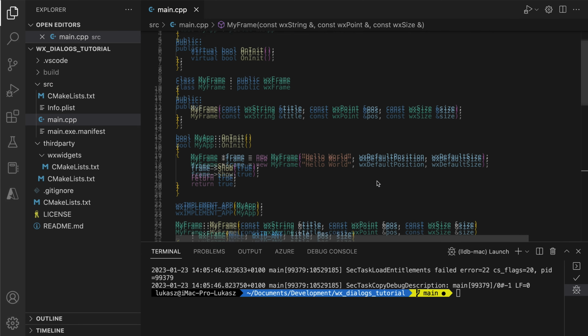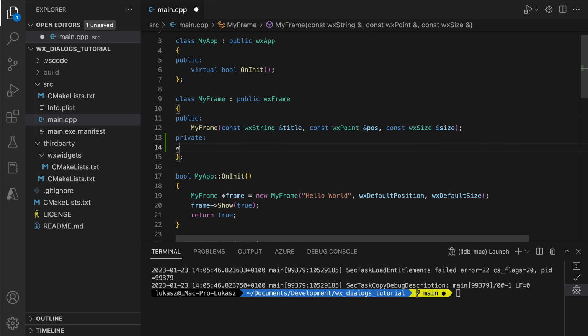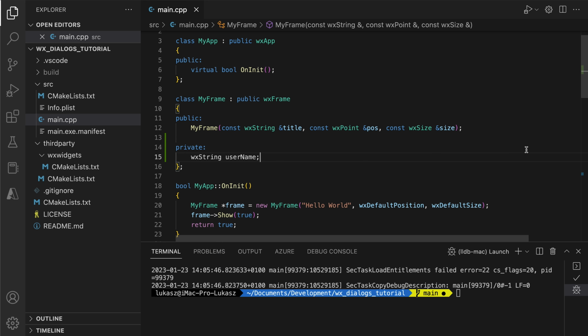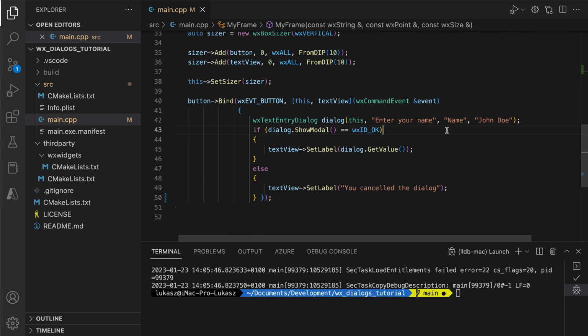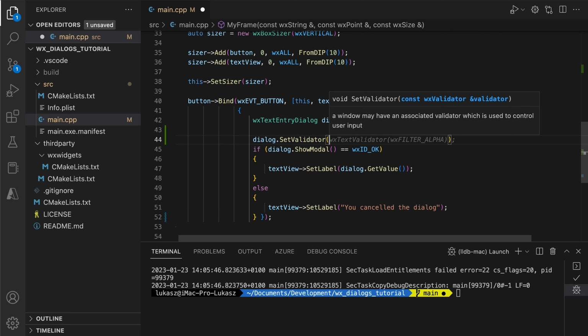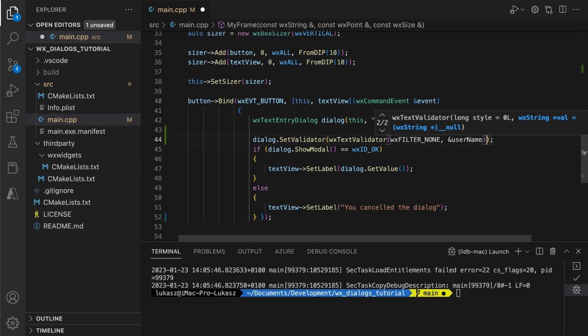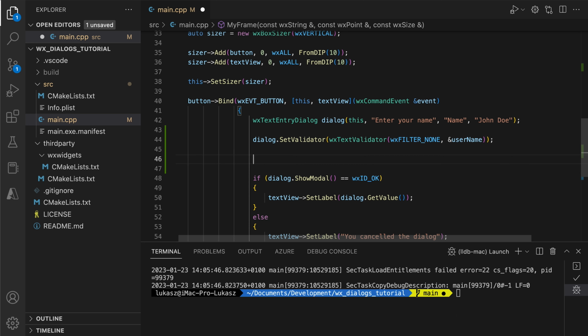Instead of getting the string through GetValue, we can transfer it directly to a variable using validators. They are responsible for filtering and validating the text input, but also for updating the associated string variables. See my text fields video for more details about validators in wxWidgets. Here, we declare a member string variable to hold the value that the user enters. We then set the validator for the dialog, specifying that we don't want any filtering and wish to transfer the data to and from the username variable.